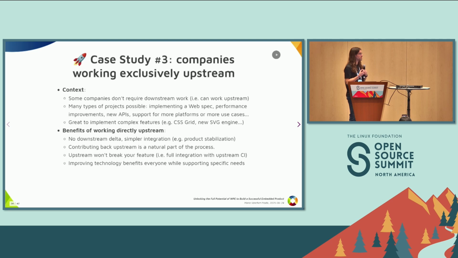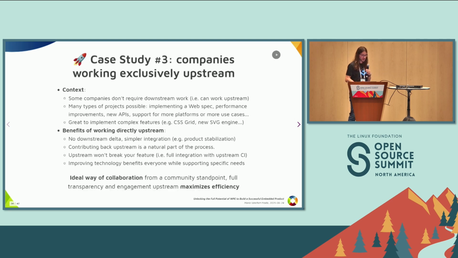The benefit is that you have a say on how the work upstream is prioritized in a way that is important for you. In other words, if these companies didn't do it this way, maybe they would end up getting CSS grid down the line, but not according to their timeline. So prioritization is also important. This is ideal. We understand it's not always possible, but it's ideal because it basically makes you as efficient as possible.